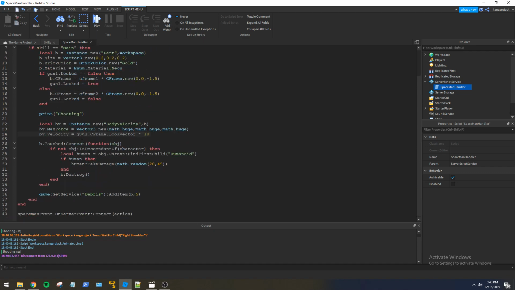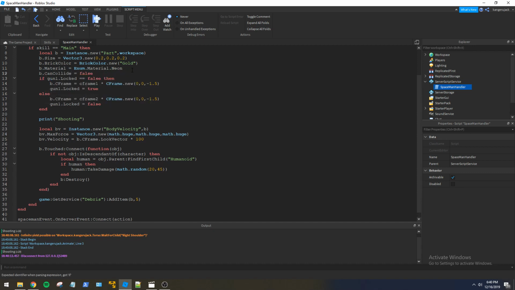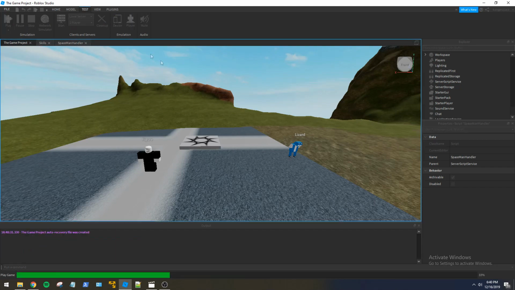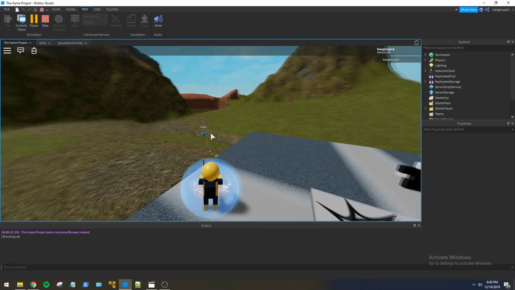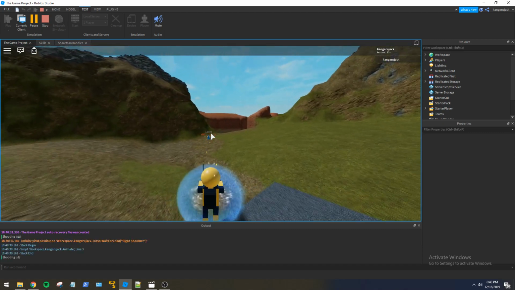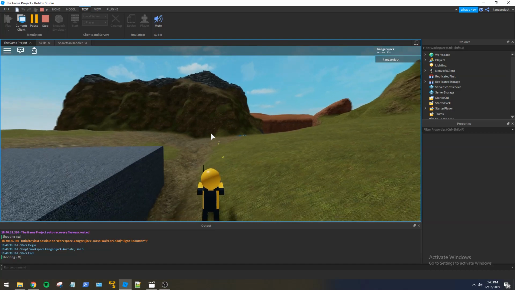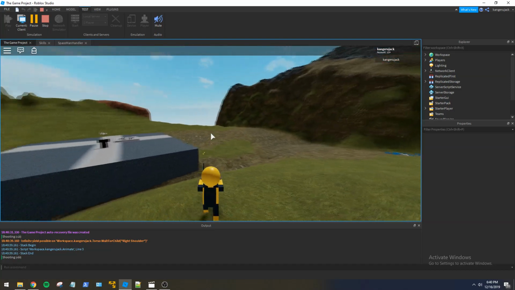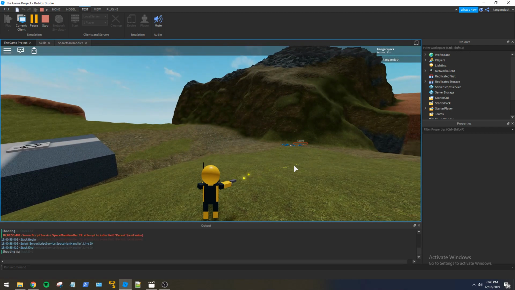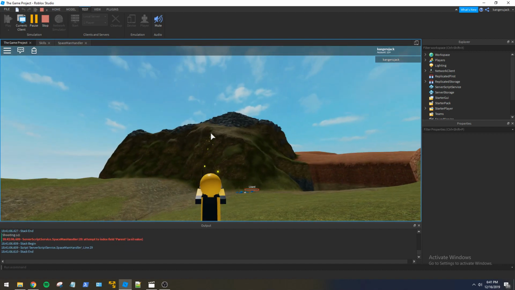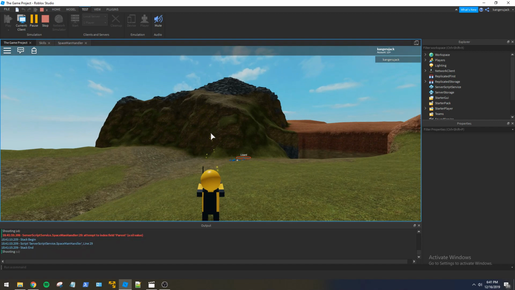So we don't want gun1.cframe.lookVector. We want the bullet cframe.lookVector. So we will make it 100, and also we want the bullet to be canCollide equals false. Okay, so that should be good there. Let's go ahead and carry on. Okay, so now we can shoot the gun. Let's see, I'm just checking to make sure that it is accurate. Yeah, I would say it's pretty accurate.